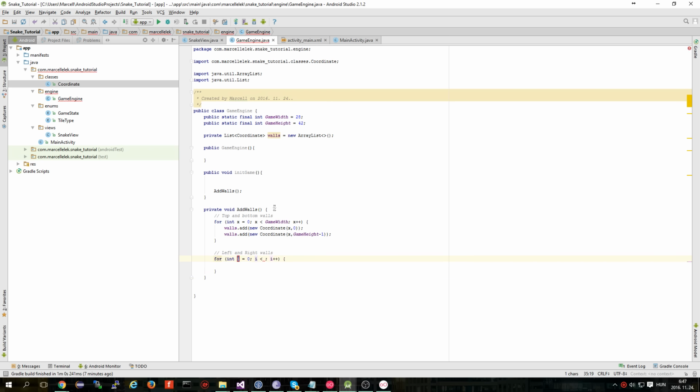For the y-axis, this is going to go to game height. But because at 0,0 we already added walls, we don't need to add that twice. So walls.add new coordinate 0, y, and walls.add new coordinate game width - 1 and y. So why did I do that?